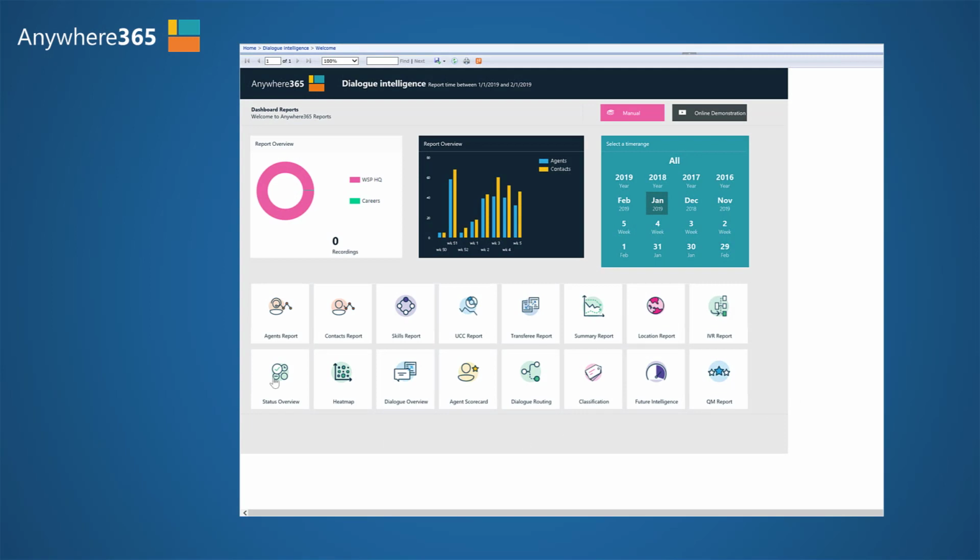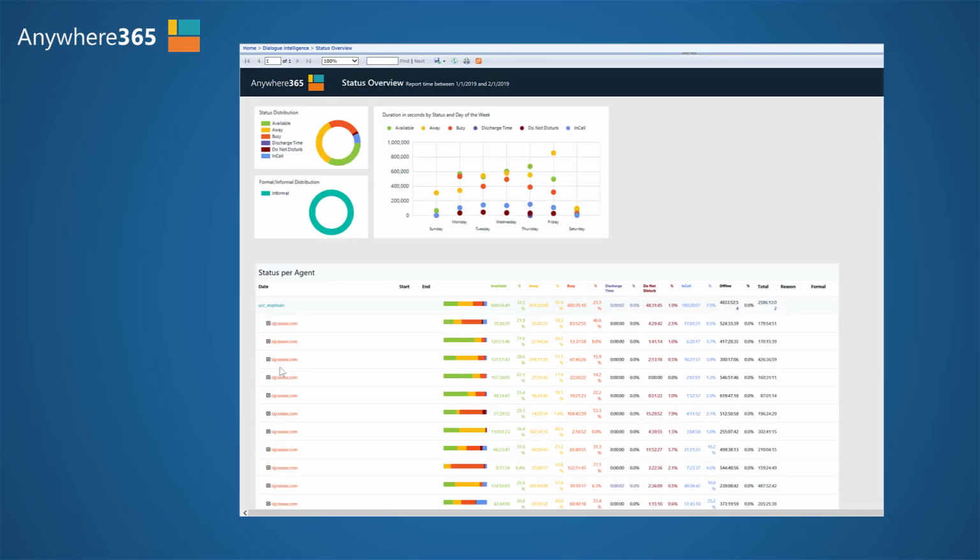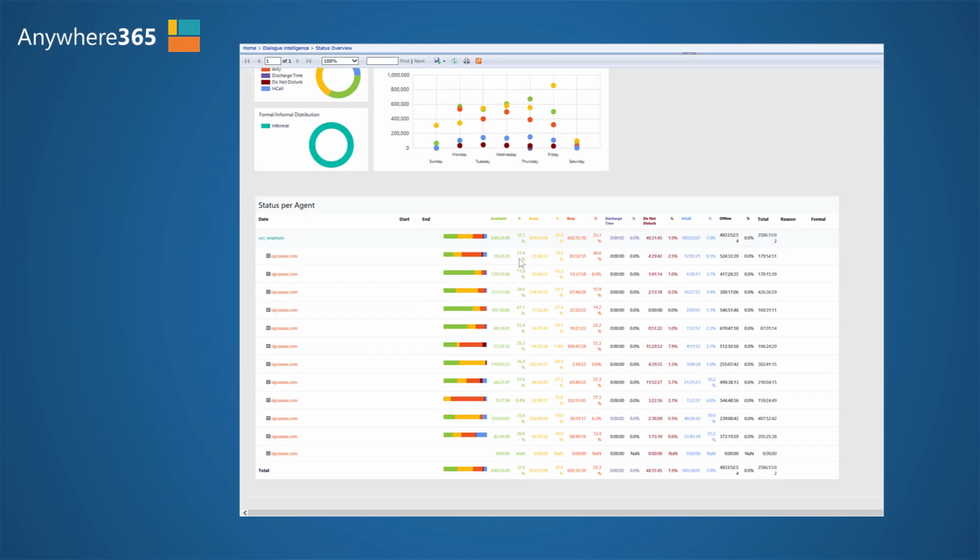Another useful report is the status overview. In the status overview, you can see presence information of agents. So you can see that most of the agents were available, mostly regarding informal agents, and their presences throughout the week. You can also see on individual level how many percentage of their time they were available, busy, or do not disturb, or any other presence. If you're using the Anywhere reason codes, these will automatically populate the table.